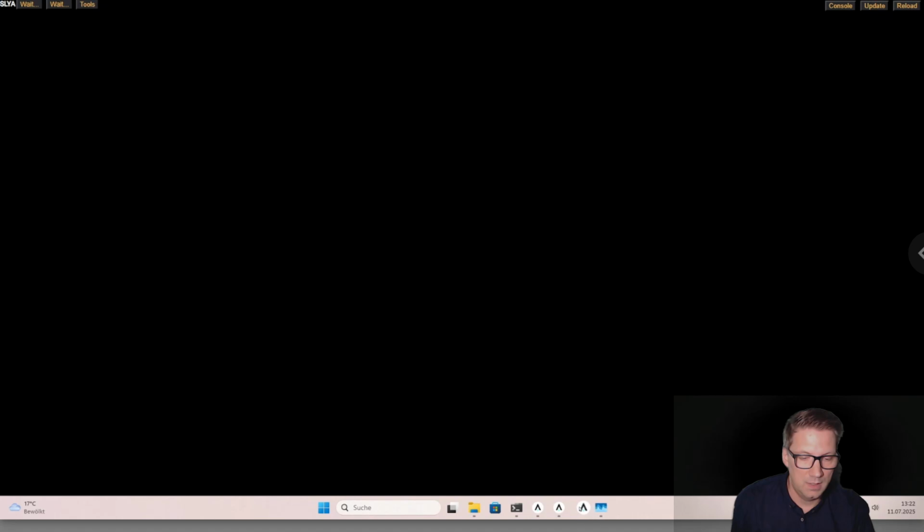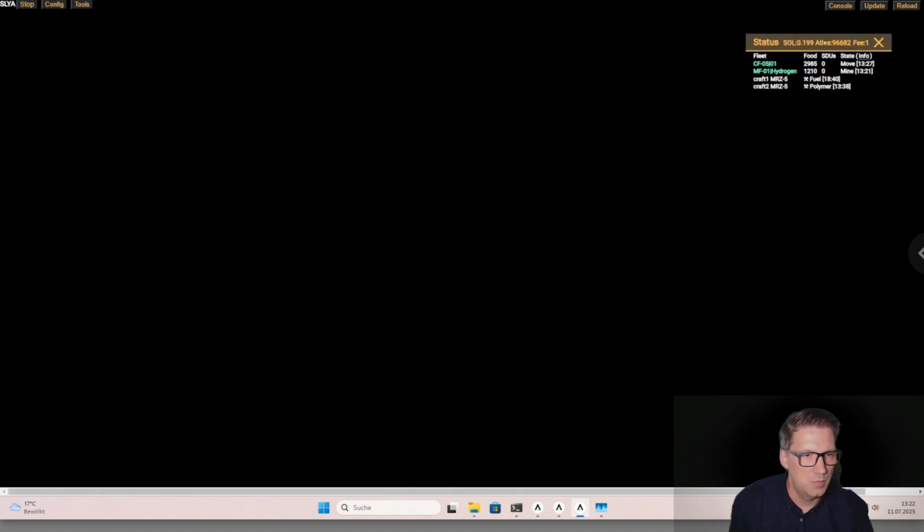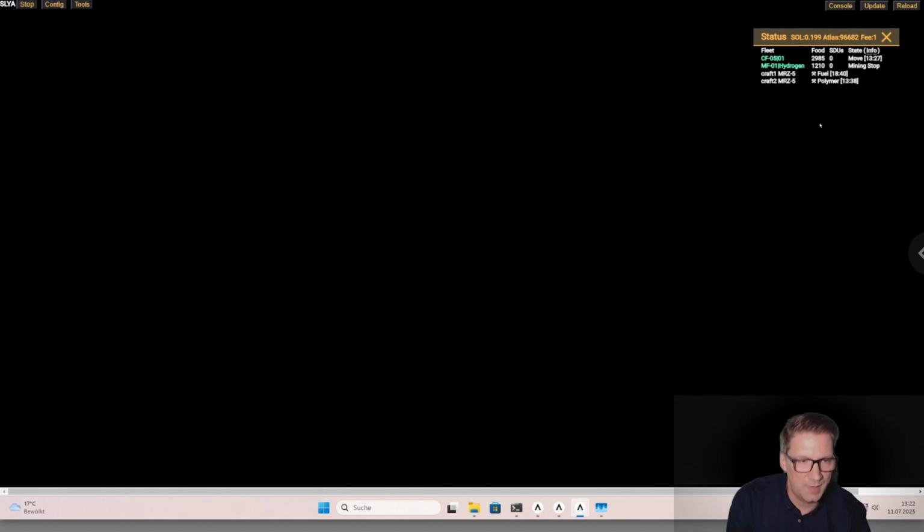Because this is the Mud config, it loads super fast. Not so much in here. You can see my fleets here and my two crafting jobs, and they are running and moving. So that's great.